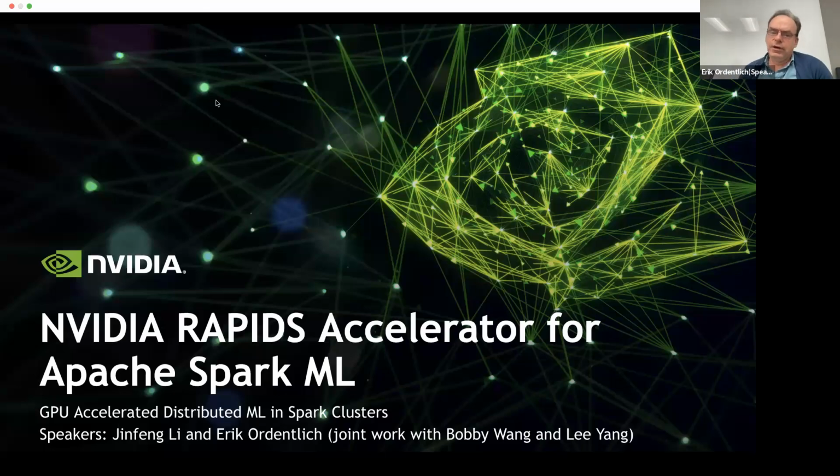So today we're going to be telling you folks about our recent work and an open source library that was just released to bring GPU acceleration to Apache Spark machine learning. And with me here today is my co-speaker and co-worker on this project, Jin-Feng, who's right here next to me physically. And other folks on the project from NVIDIA are Bobby Wang and Li Yang. This is joint work with them.